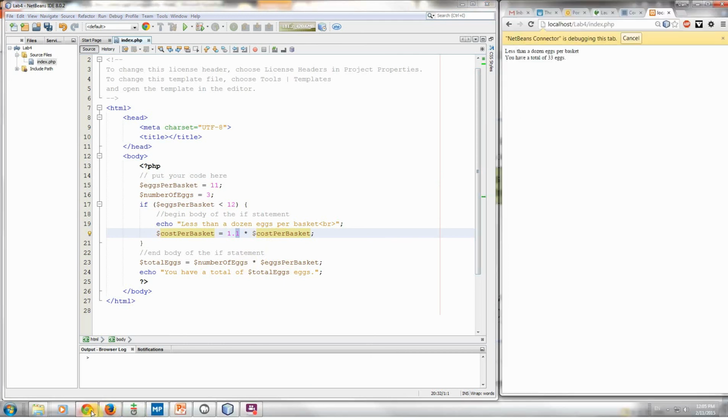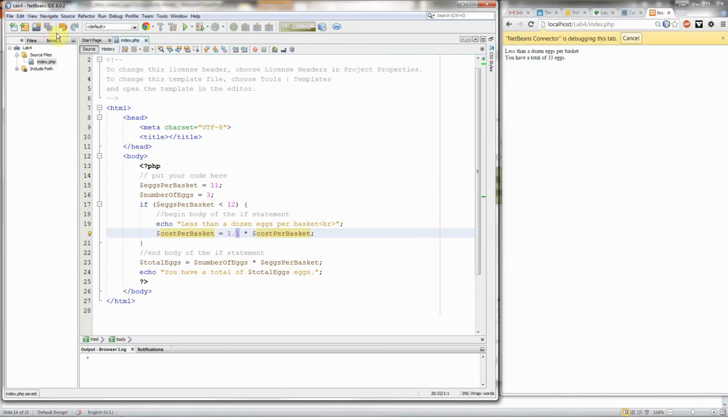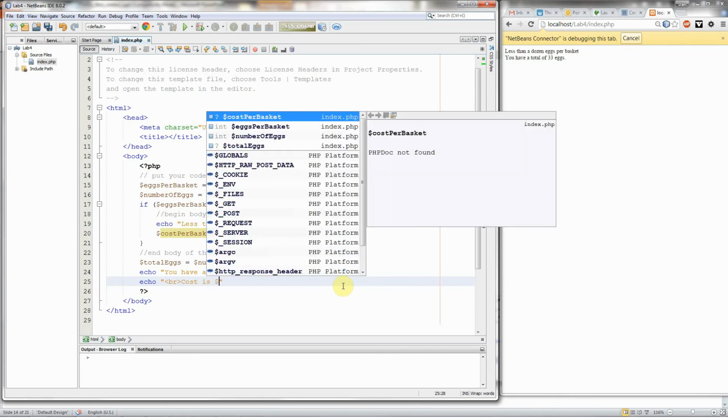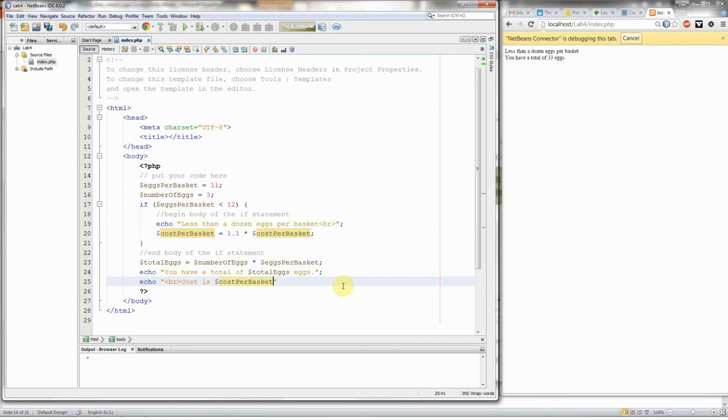So I'm going to do two things, and you see there that I have less than a dozen eggs per basket. I have a total of 33 eggs. The cost per basket, I can put like maybe an echo quote BR. Cost is $, cost per basket. There. Oops.